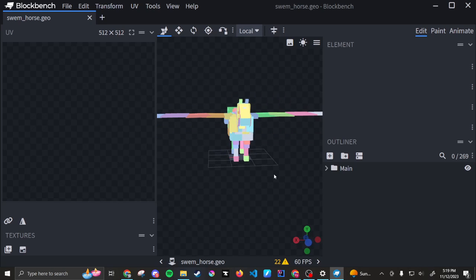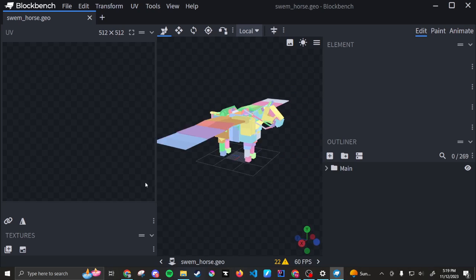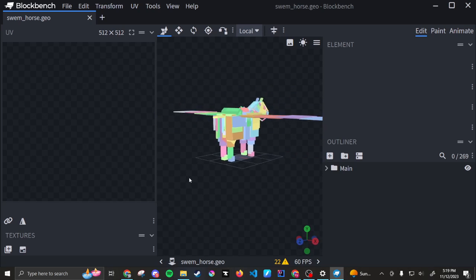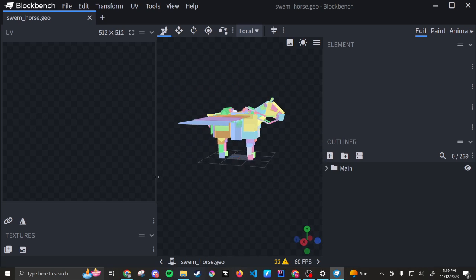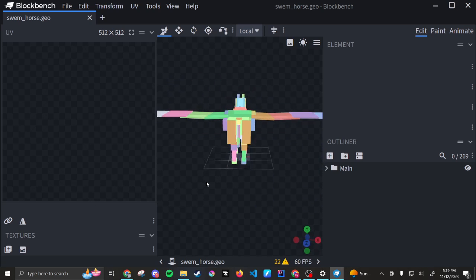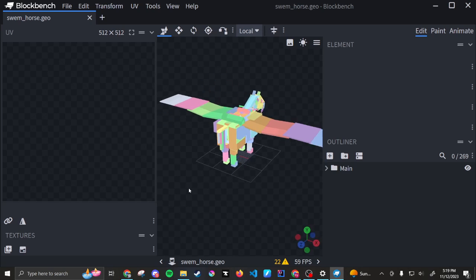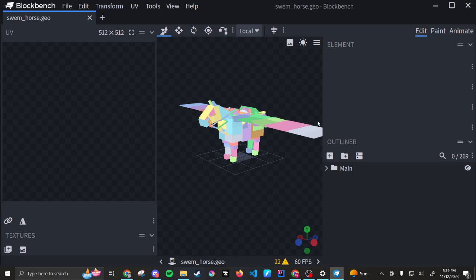If you're ever wondering why SWEM takes up so much of your RAM, it's because this is completely loaded all the time for your horse. All these different layers, all these different things, they're just all invisible when they're not rendered with tags. That is why our SWEM horses take up so much of our RAM. So now we've got a horse. What do we do now?